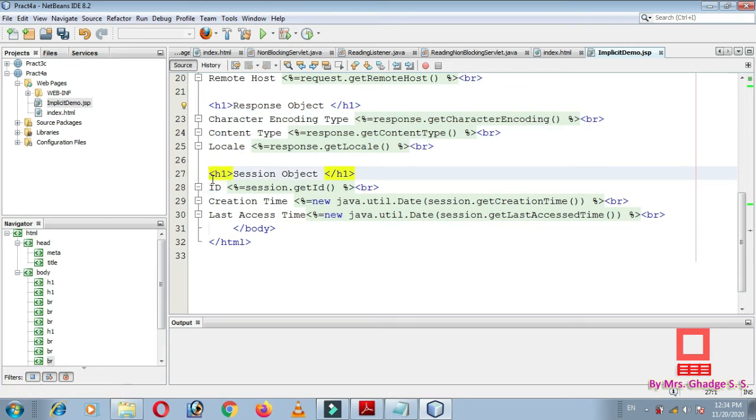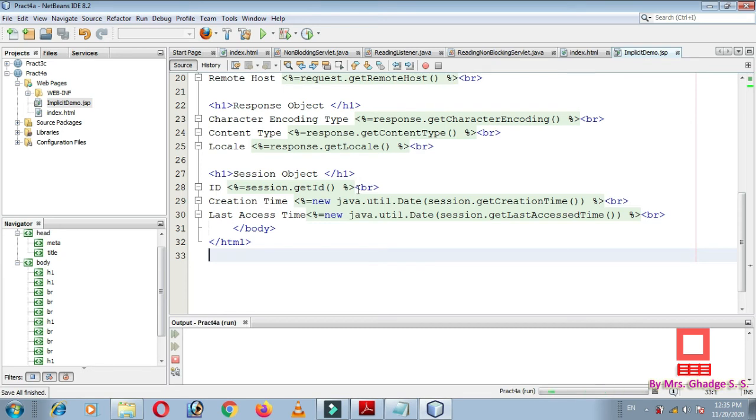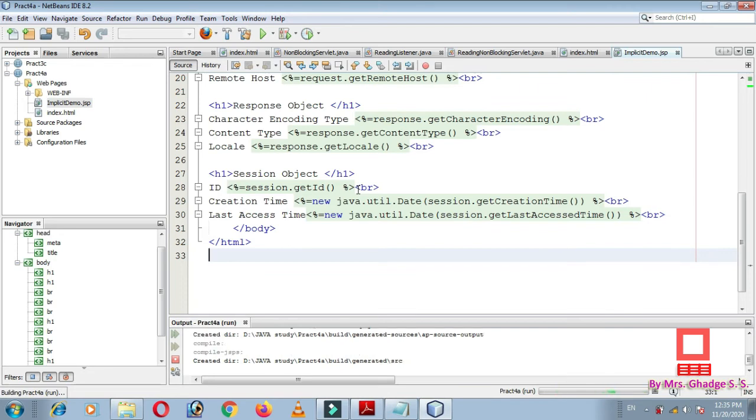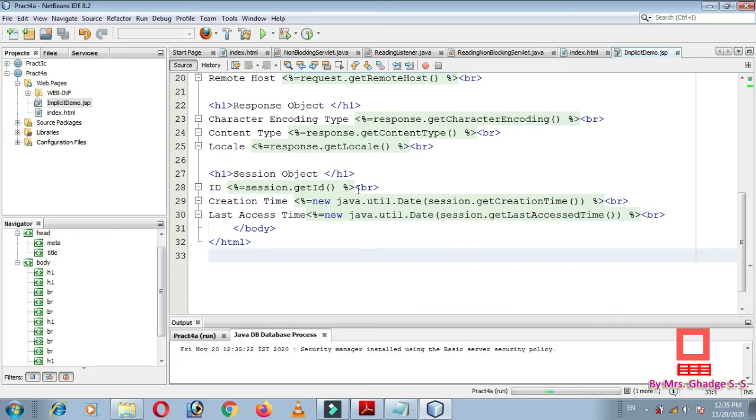Next what we have to do is just right click here and run the file. This will first start the GlassFish server, and then this file is deployed on the web server, and we will get the output. It will take some time. Here you can see two files are there. First is the implicitdemo.jsp file, and second is the index.html file that we haven't used here.